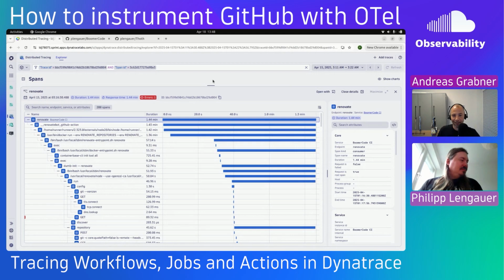Philipp, tell me how we get these OpenTelemetry traces that we see here. One of them from our last video, an end-to-end trace of a GitHub workflow through all of the GitHub Actions jobs, in this case a Renovate bot, into the Node.js runtime, into what happens in the Docker container, and this with almost zero effort.